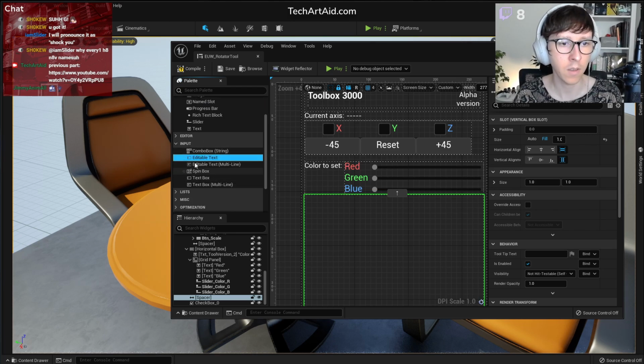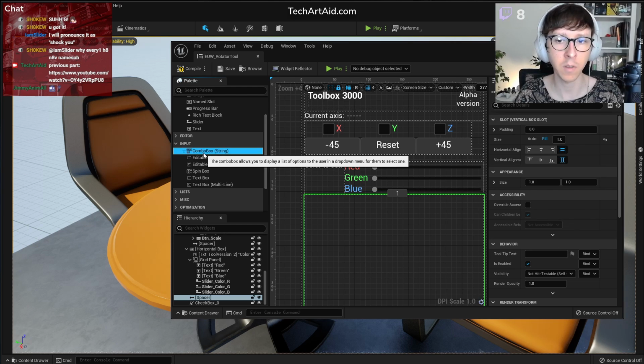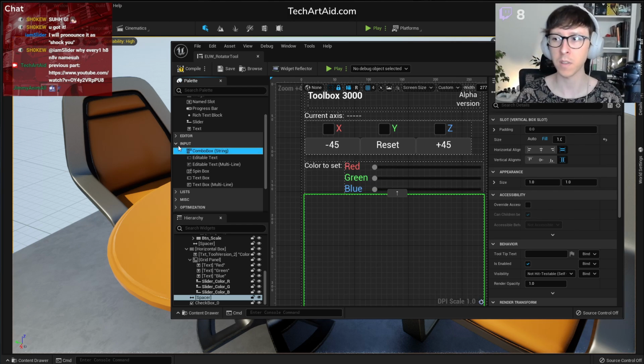There is a combo box. There's a list of available things. We may use that. Basically find.